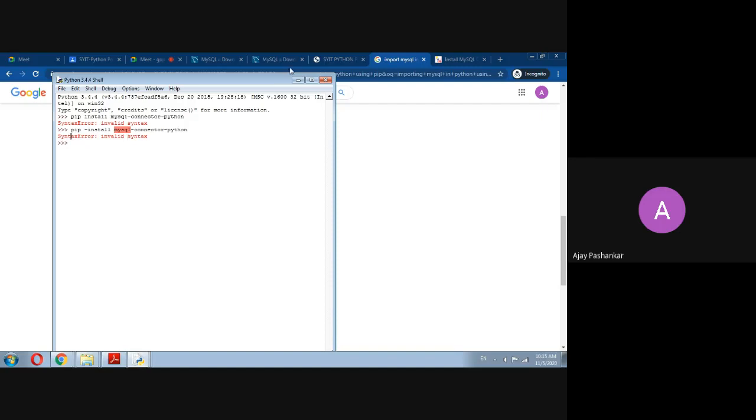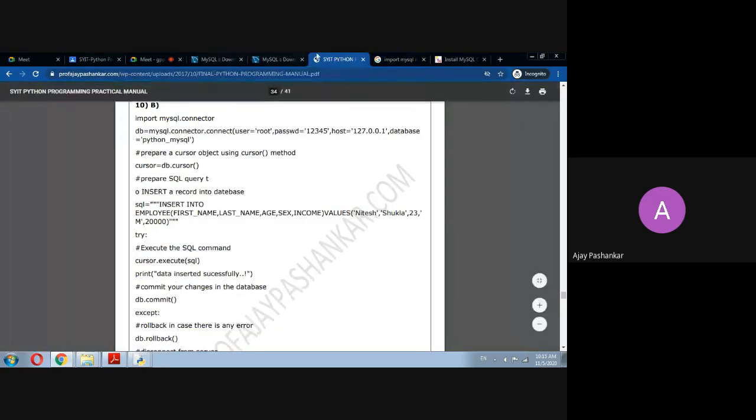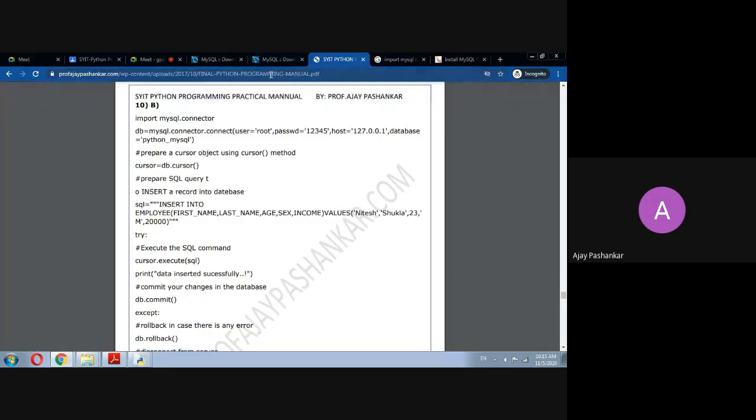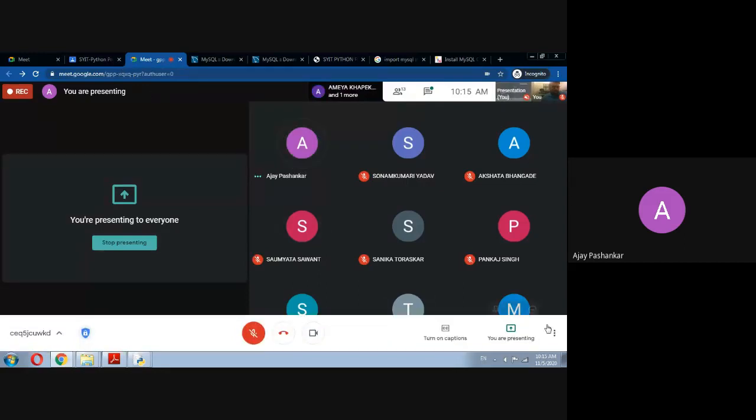Still it is showing invalid syntax. So we'll try this out in the next practical with some solution. Version issues are there, nothing else. You can try this installation at your place, no issue.